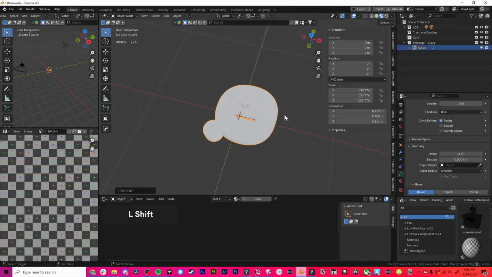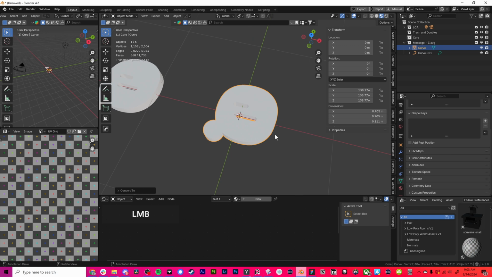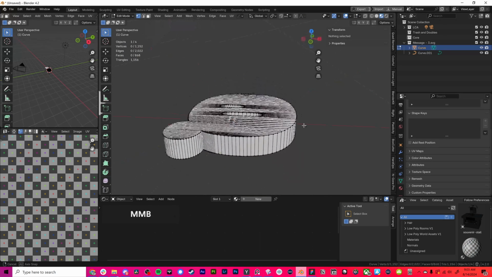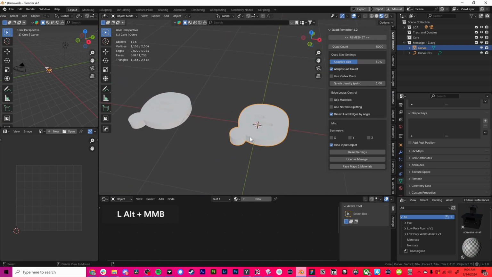So if I duplicate it right now, I can right click, convert to mesh. And as you see right now, this is really, really dirty. Like this topology is really bad. I think for the sake of this tutorial, we don't need to worry about it.